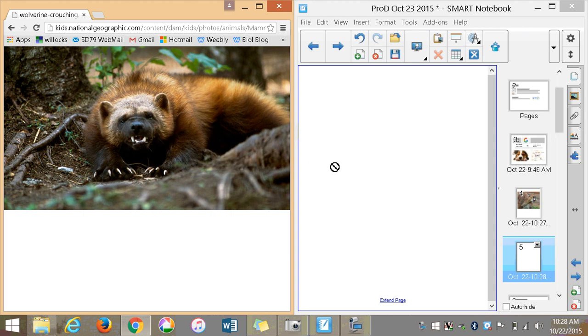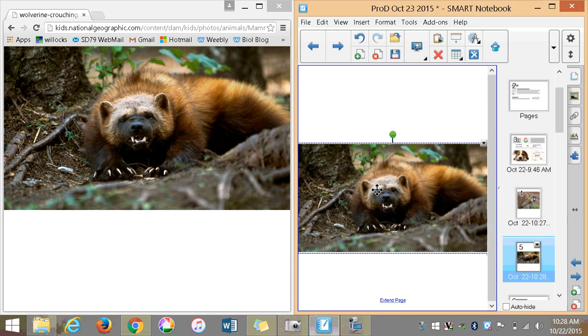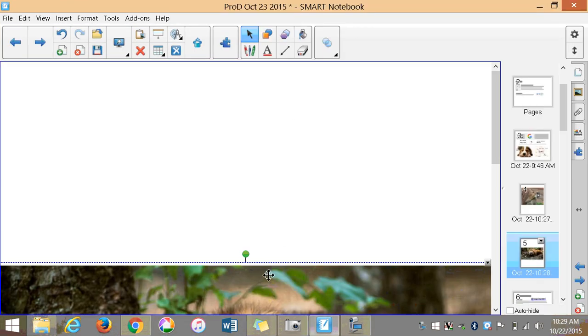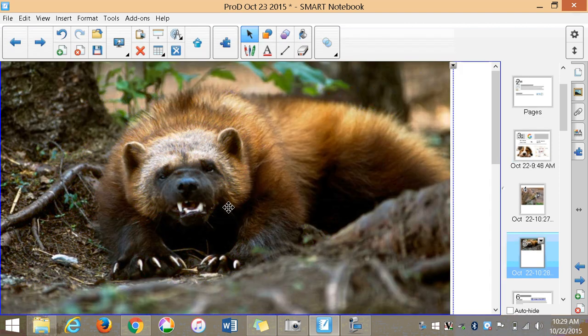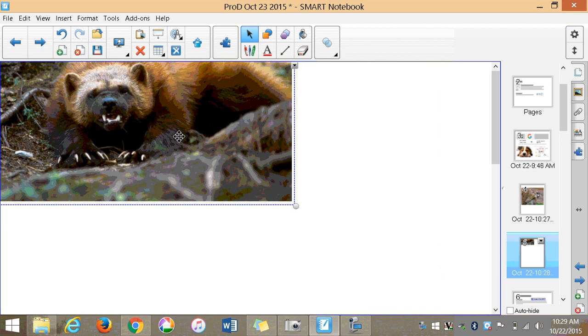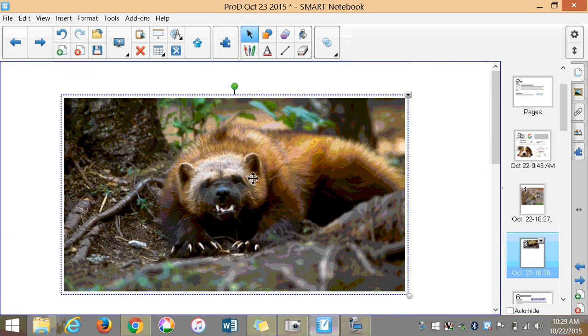It's a National Geographic photo, so it's very good quality. If I drag it onto my page, the image is very large. Because this image was so large, Notebook lets me optimize it or keep it the way it was. So I'll click Optimize so it's not creating a massive file. There we go. I can minimize this to the tray. You can see Optimize is not as crystal clear, but I can always resize it a bit smaller, and these are some of the basic maneuvers when you have content in Notebook.